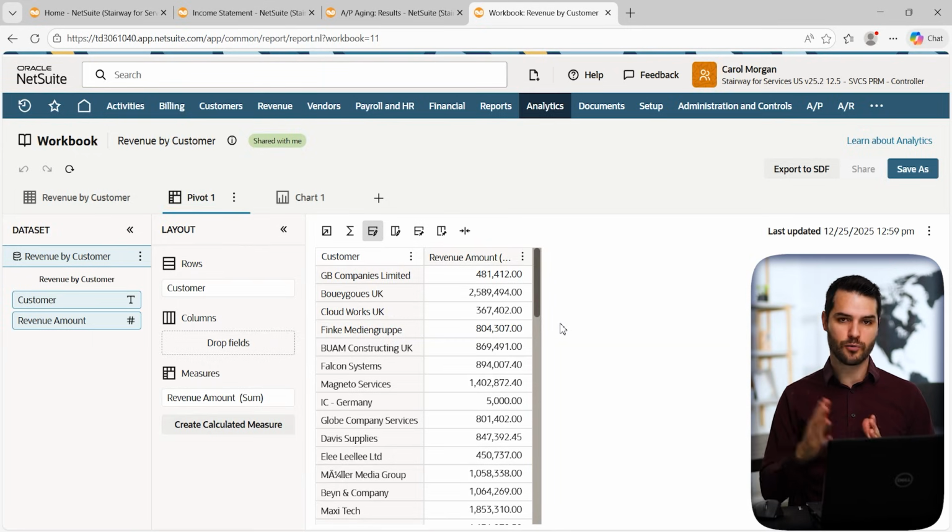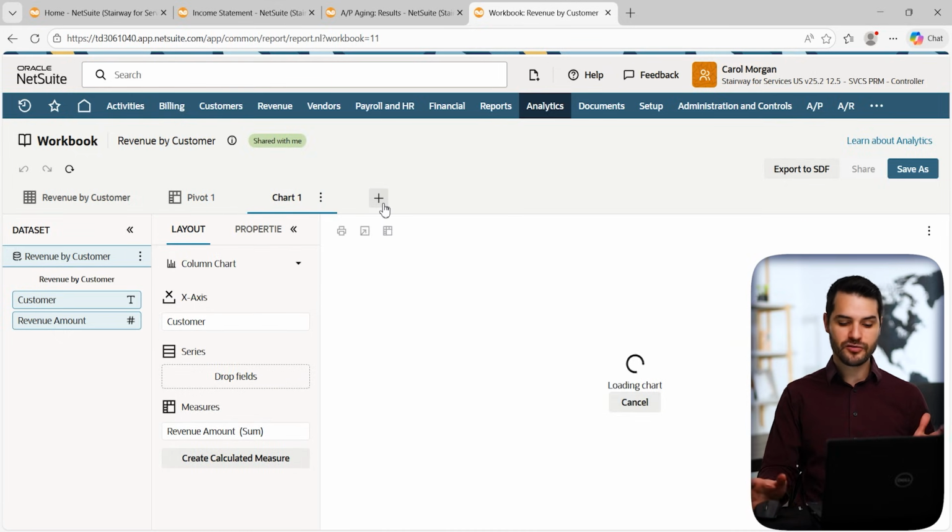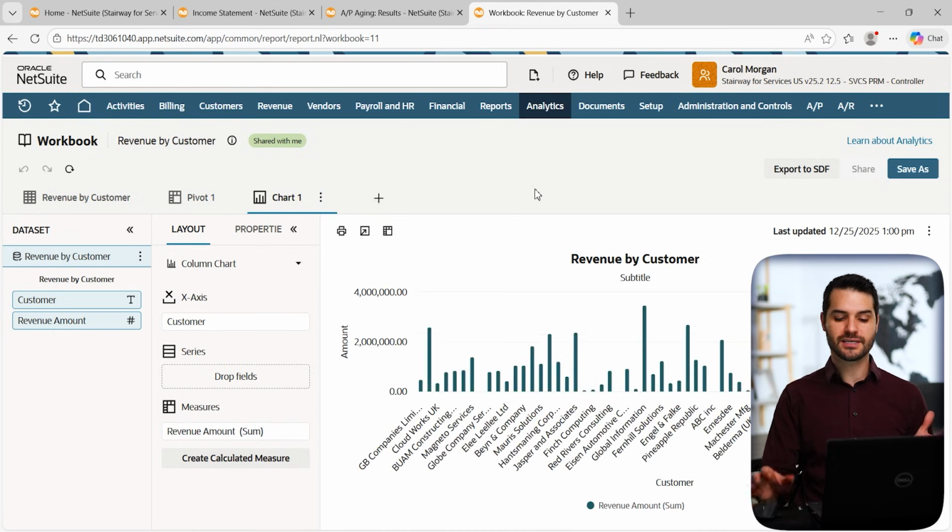We've just got customers and revenue. One of the benefits is that you can build these pivot tables out to be much more extensive and have multiple joins, which you would not be able to do on a normal saved search. So that's one benefit.